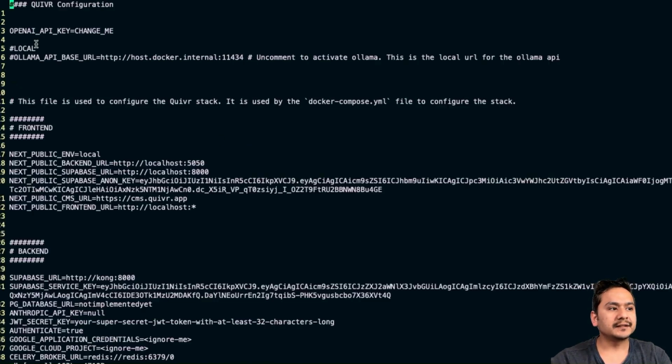So if you go to the third or fourth line, there is the OpenAI API key set to "change me". So you need to replace that with your API key. But I'm not going to go with the API key now. I'm going to use Ollama, right?